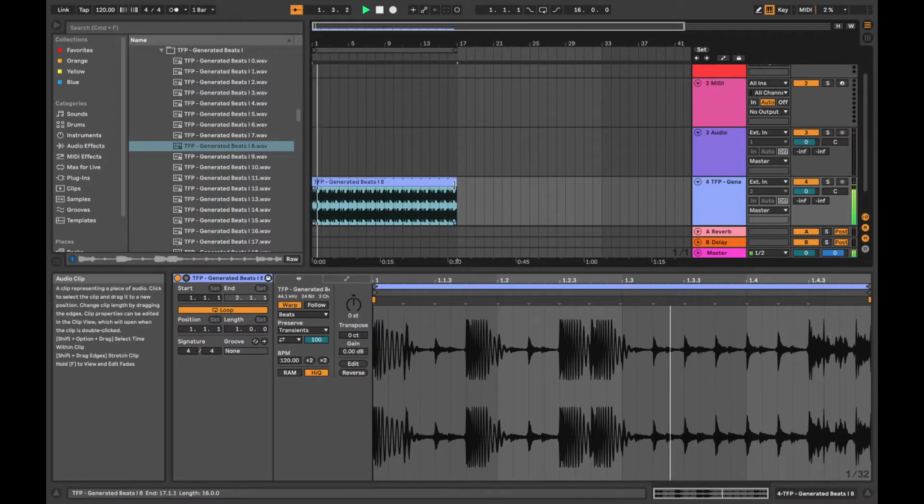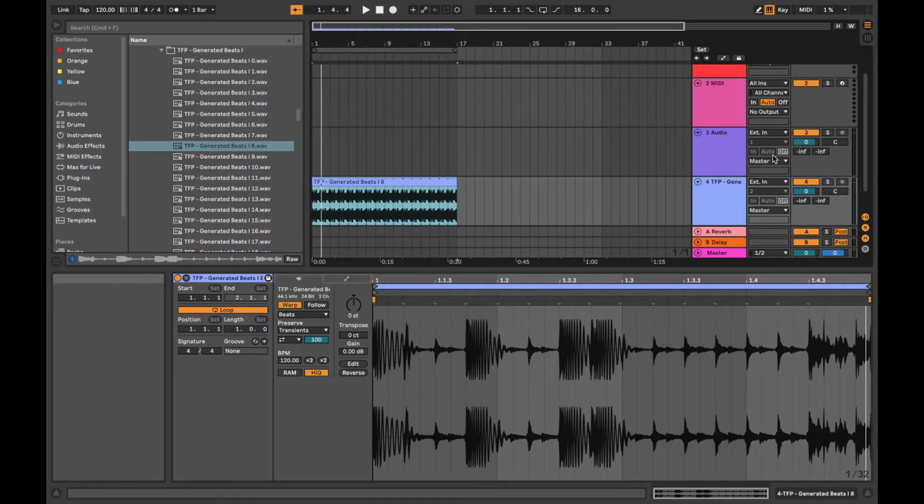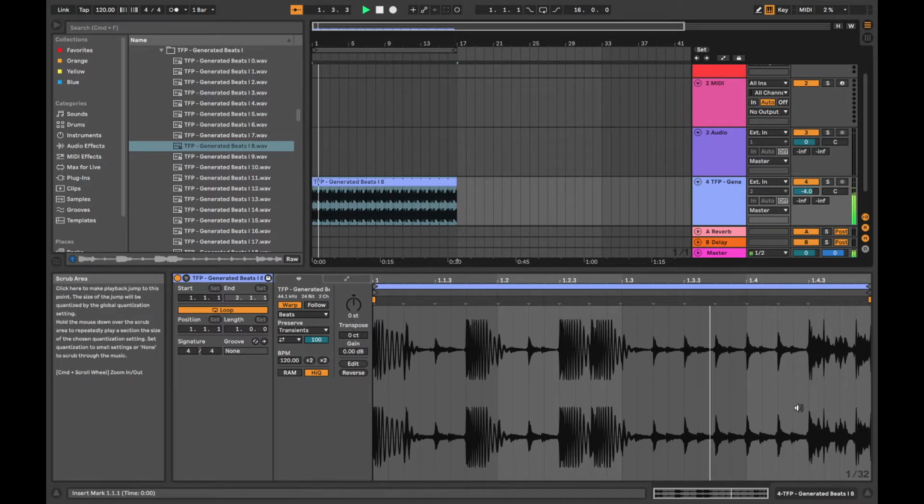And it's also set to warp, which means that it will stretch the sample without pitching it to fit the tempo of the song. So this is currently quite monotonous. There are a few things you can do.